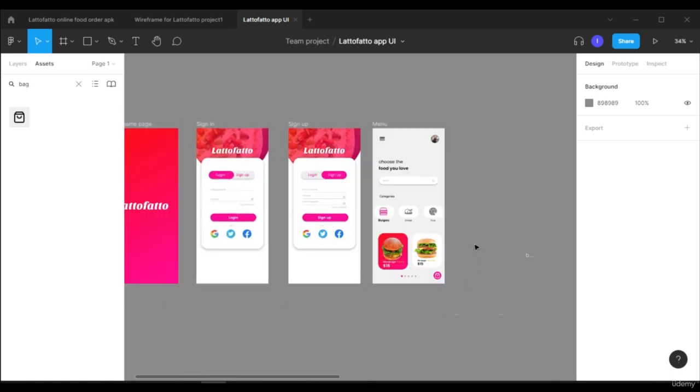So the only thing remaining in this project is to do prototyping. So in the next video we are going to do prototyping. So that's it for today's video, and I will see you guys in the next one.